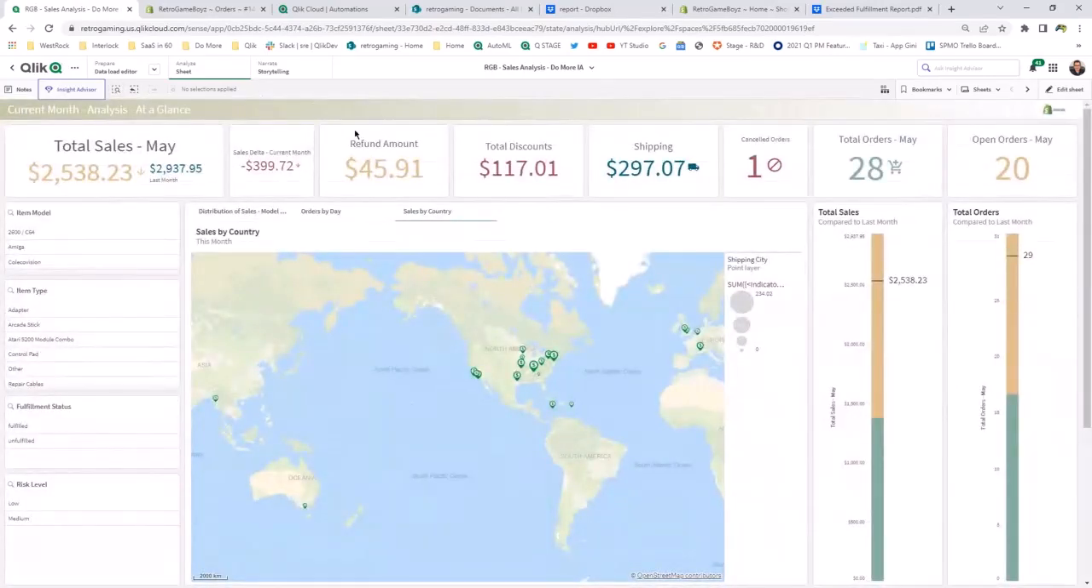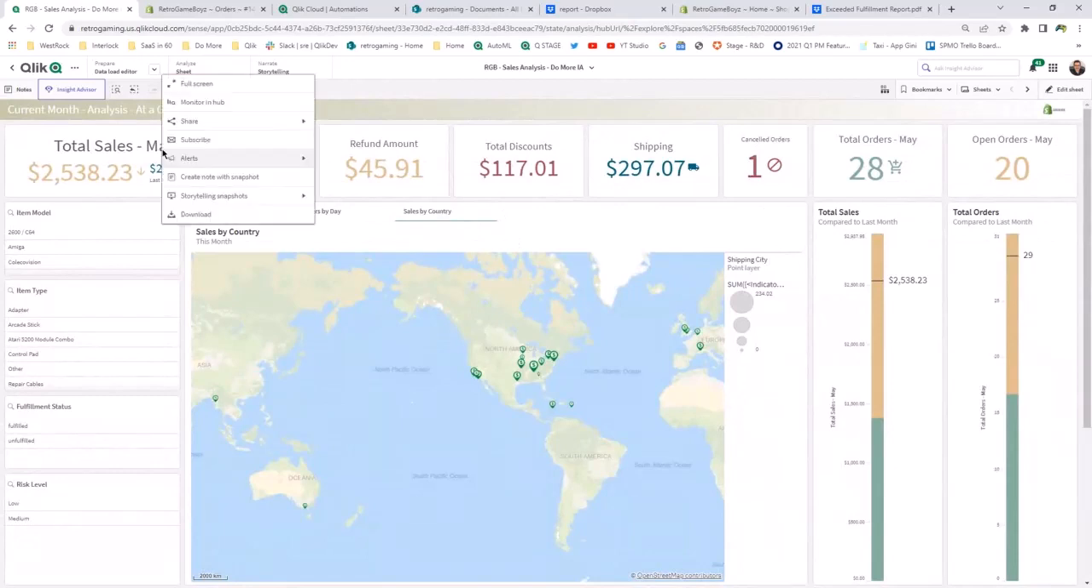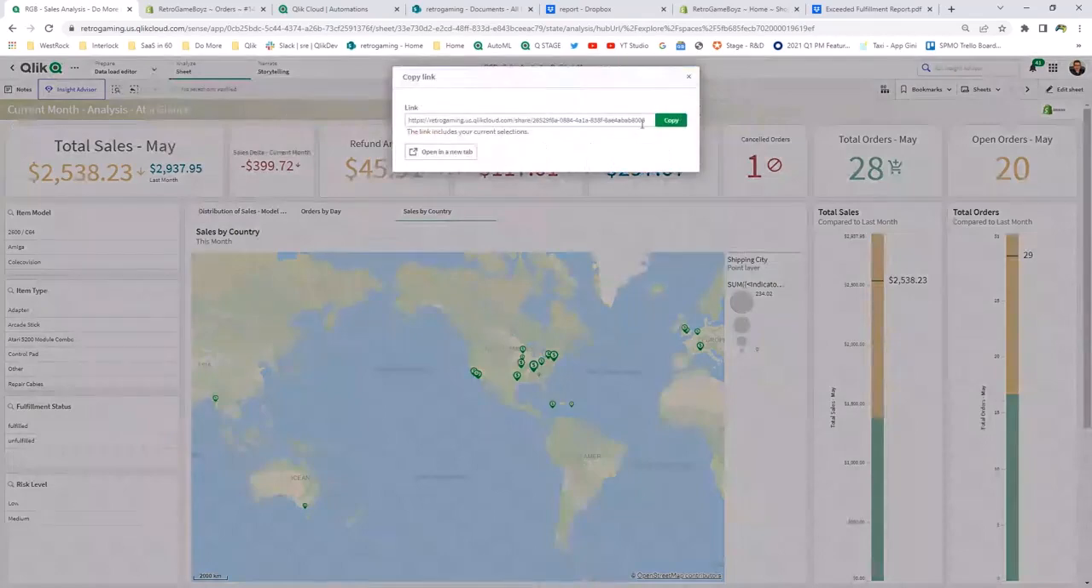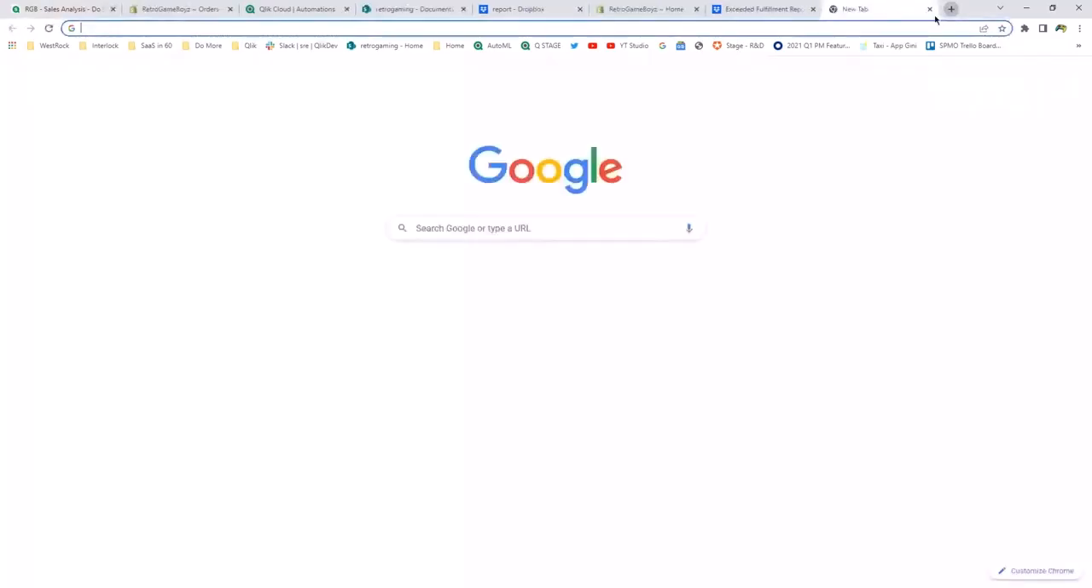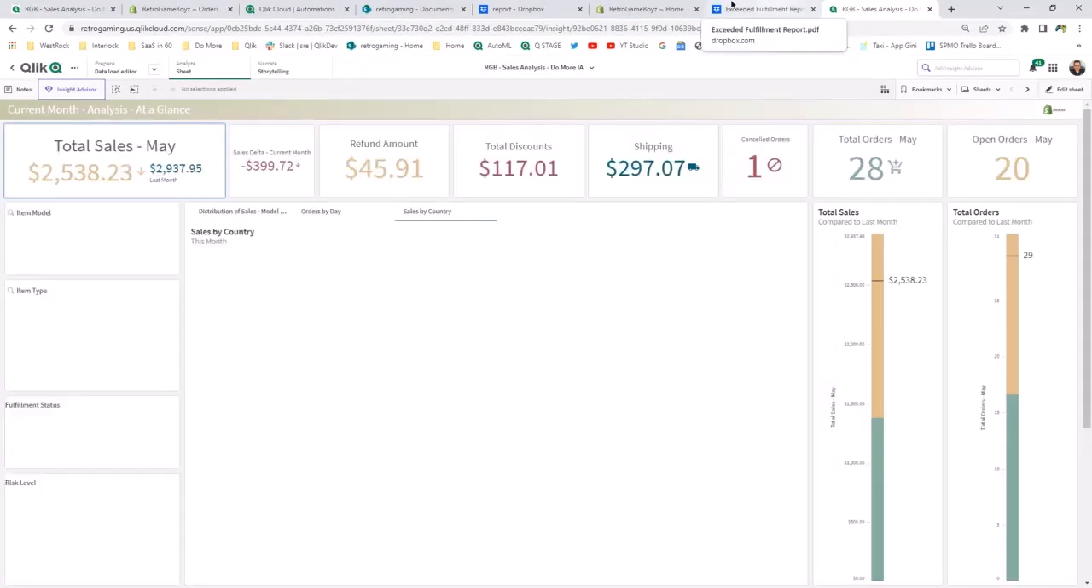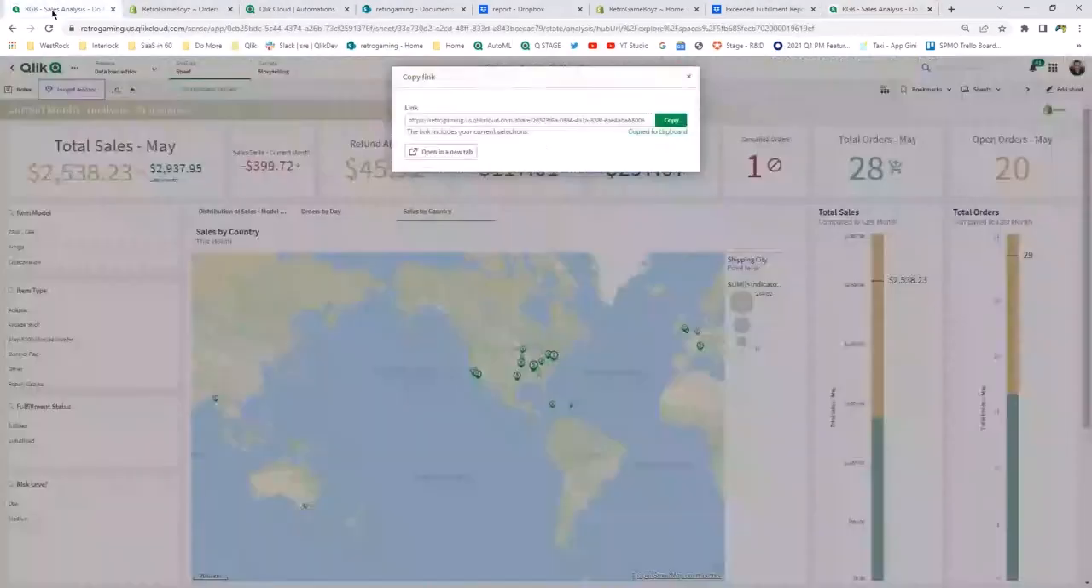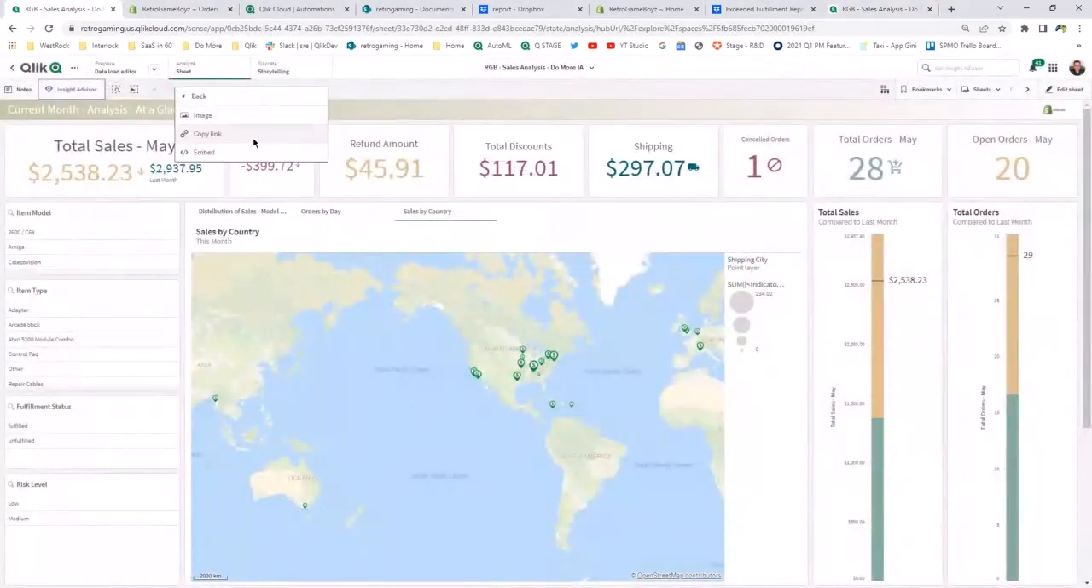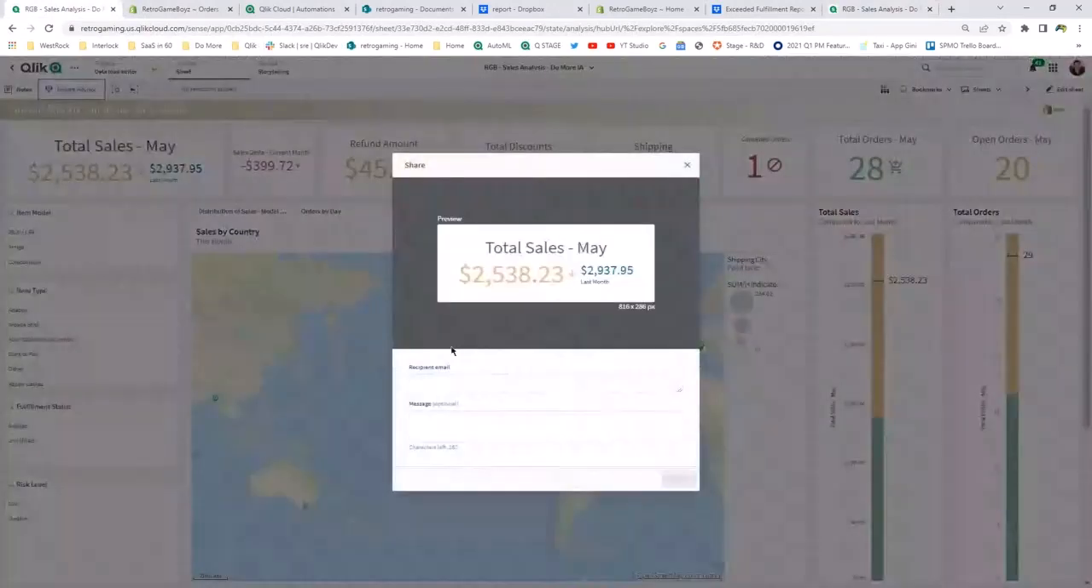Any of these objects, it's important to realize and also to show you that you can right-click, you can share, you can copy the link directly to the object to be embedded within like an iframe or something else. So for example, here's just that particular link to that sheet as a URL. Or I could take it as an image, and I could say, oh, for example, here's a good one.